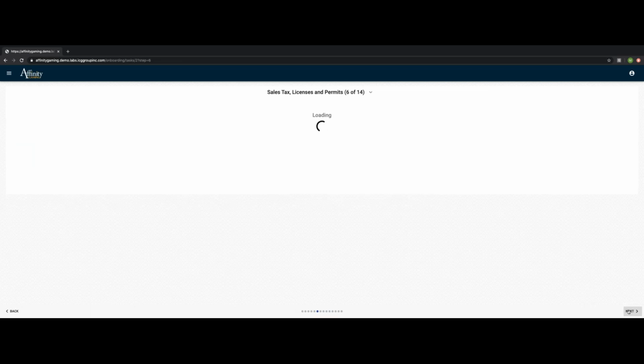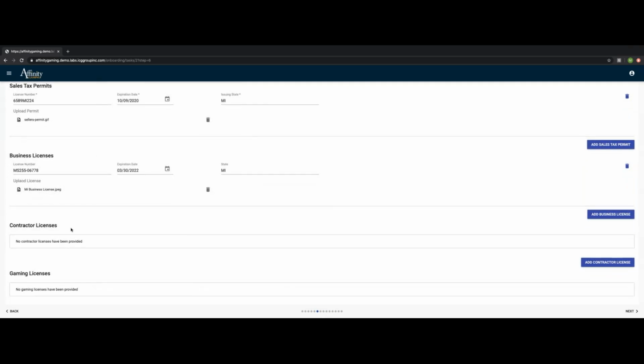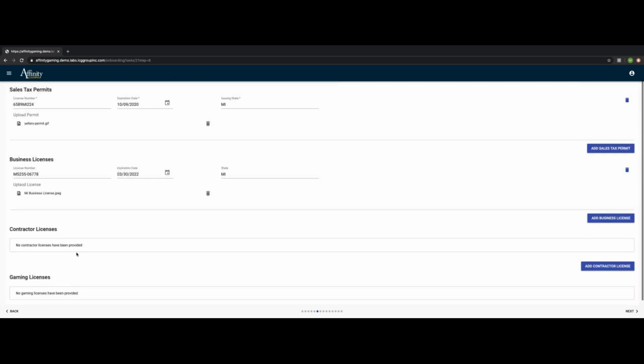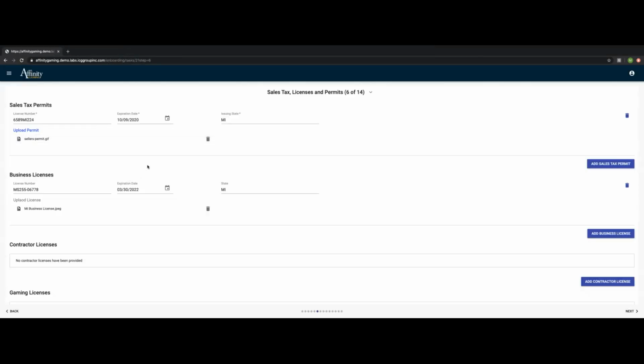All right, moving right along. This is our sales tax licenses and permit section. Now, obviously, this is unique to Affinity, which is a gaming company, so gaming licenses wouldn't apply to every organization. What this is really showing is the ability to upload documents and pass those documents back and forth between you and your vendor. It might not be sales permits, it might be a contract, any sort of business license, things like that. It gives the vendor the ability to upload those permits right to you, and then you can have them collected.